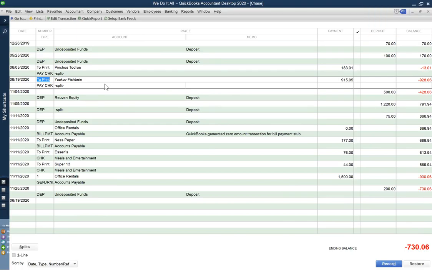Okay. I only see the check for Pinchas Tudros, which by me is 180. Fine, because I changed the New Jersey withholdings from $3 to $0. So that's fine, you're okay with that. But I don't see Yaakov Fishbein. So what's happening on 6/19? Are there any checks on 6/19? Nope. Nothing there. No, I don't see any checks.